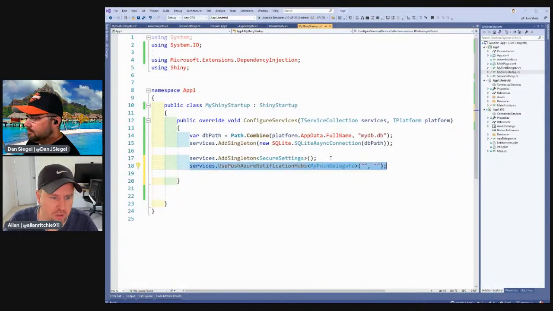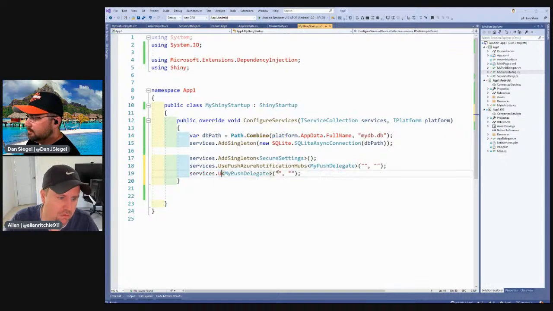And it's all like just to show the difference. So there's the Azure one, there's that one. And then the other one is use Firebase messaging, which also has no parameters. And that's it, right? Yeah. One line of code changes your push mechanism.